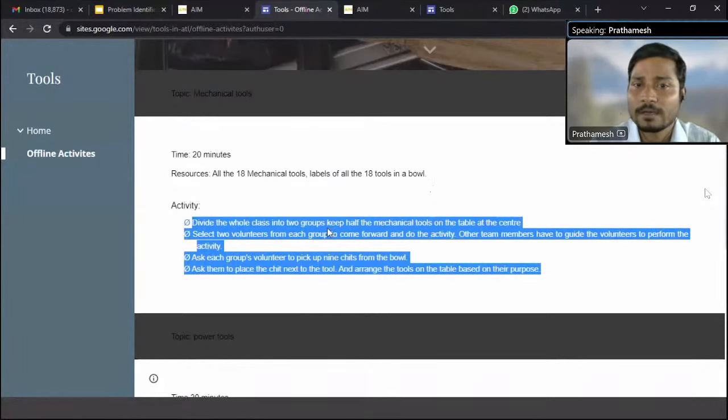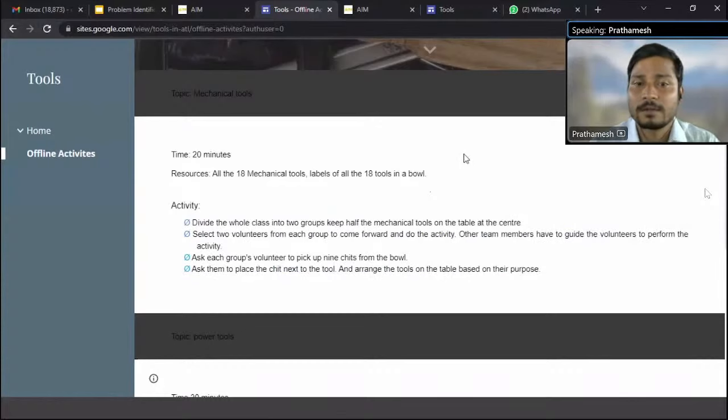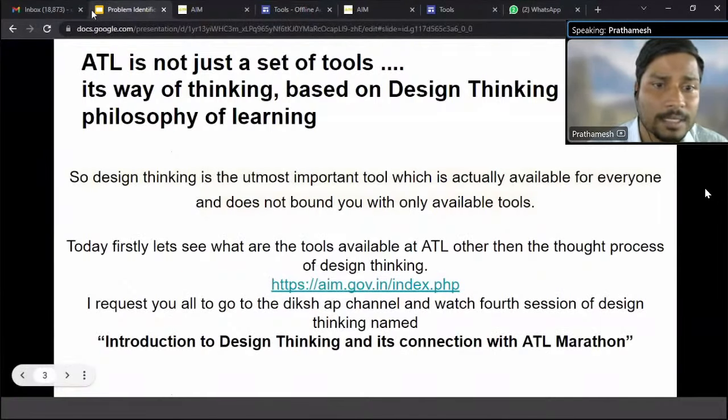Let's move to our main topic today. Okay, this is just an introduction about the tools we have in our lab. But the main tool is design thinking, the thinking process, the thought process. We'll talk about this again.